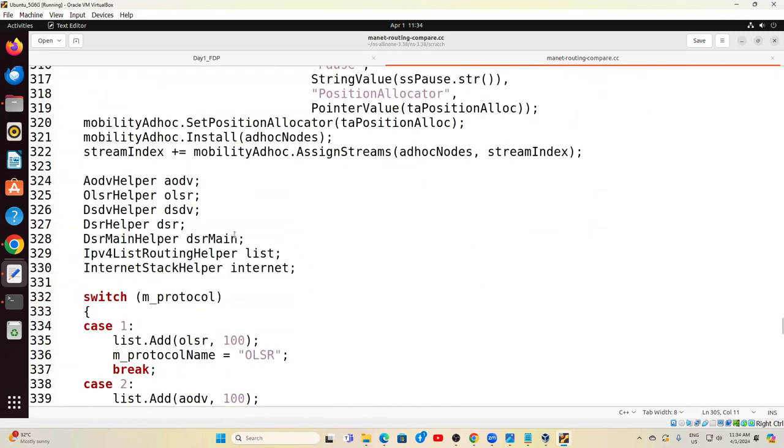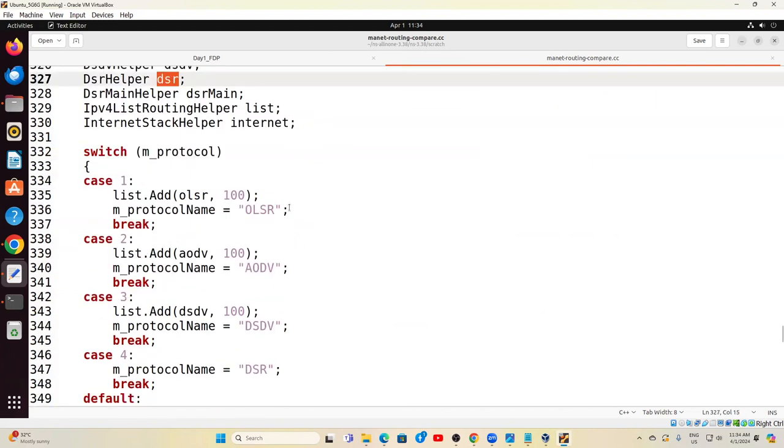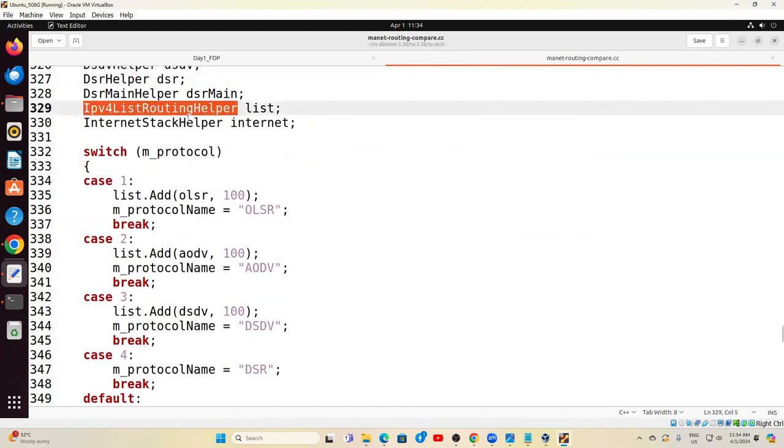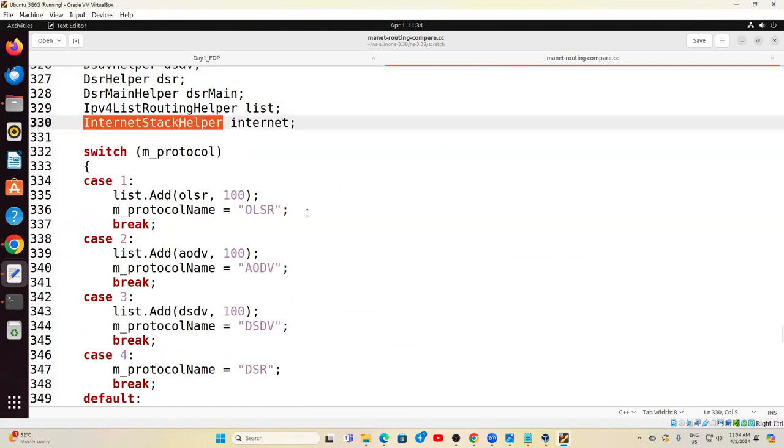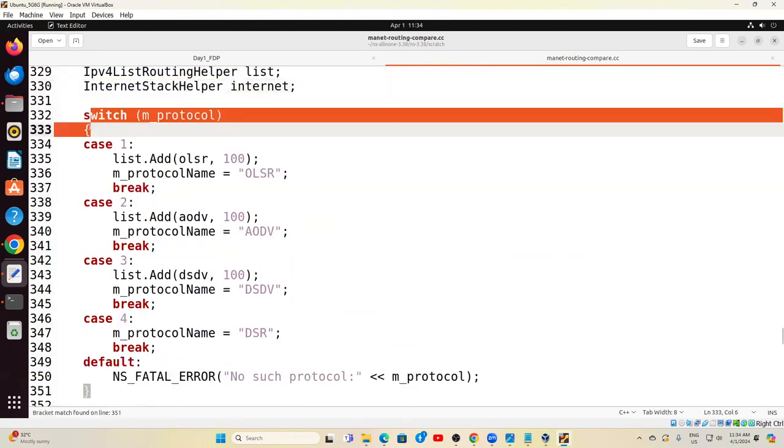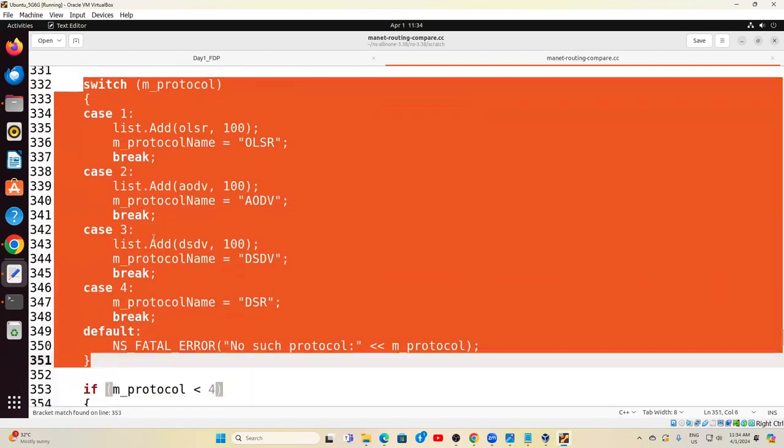Okay. Now that's done. Now we are coming to the AODV helper, AODV, OLSR, DSDV, and the DSR helper, DSR. We have the four protocols: AODV, OLSR, DSDV, DSR. Okay. Now IPv4 list routing, internet stack. Now I use a switch case. In C programming, we use the switch case algorithm here.